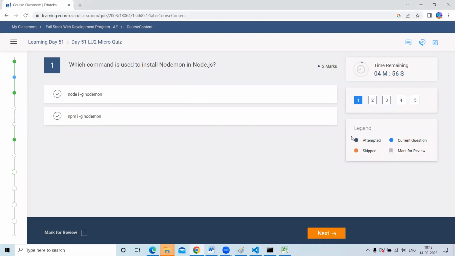Tell me the answer. Which command is used to install nodemon in Node.js? Nodemon is nothing but a package. How to install a package in Node.js? Node space i hyphen g, or npm space i hyphen g.